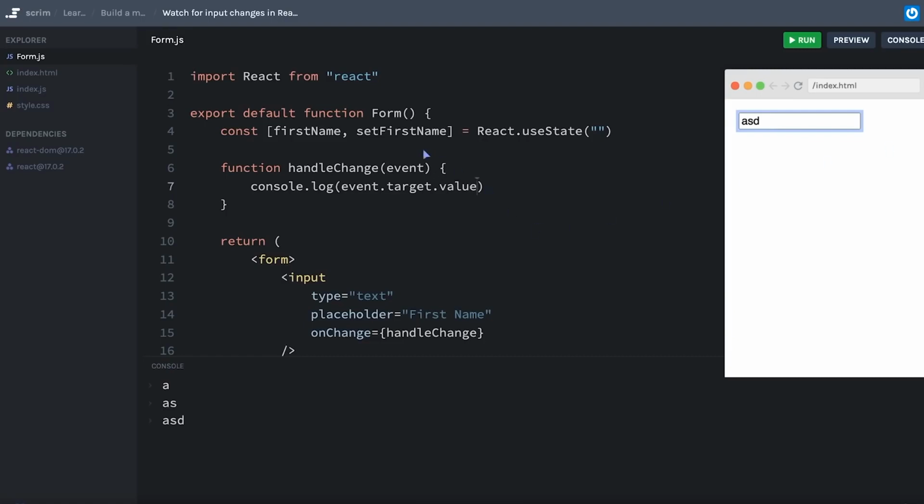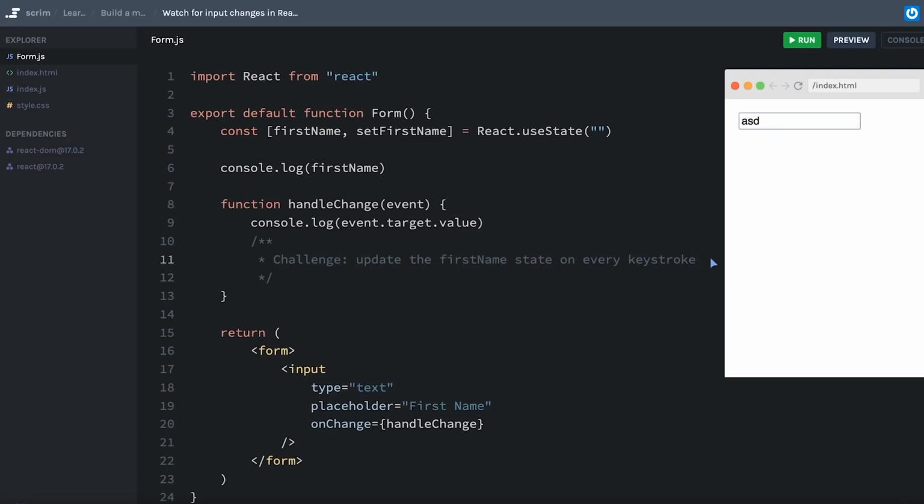So let me set up a quick challenge for you. Your challenge is to update the first name state on every keystroke. I've set everything else up for you. You should be able to complete this challenge fairly quickly. I've added this console log here. What this will do is every time the first name state changes, it will re-render your component, and therefore it will rerun this console log. This is a really simple way for you to see that everything is working. Assuming you hook everything up correctly in our handleChange function, this console log line should fire every time you type into the input box. Pause now and work on this challenge.